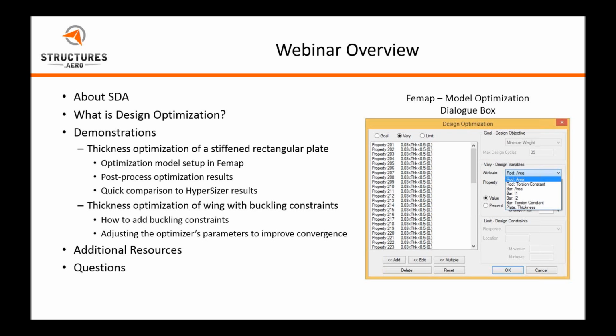So throughout these two demonstrations, I'll talk about how to set up the optimization model in FEMAP, how to post-process the optimization results, some general considerations, things like how to add buckling constraints, how to adjust the optimizer's parameters to improve convergence. And lastly, I'll also make some quick comparisons to Hypersizer, which is another software I'll mention here in a minute. And then I'll just provide you with some additional resources.